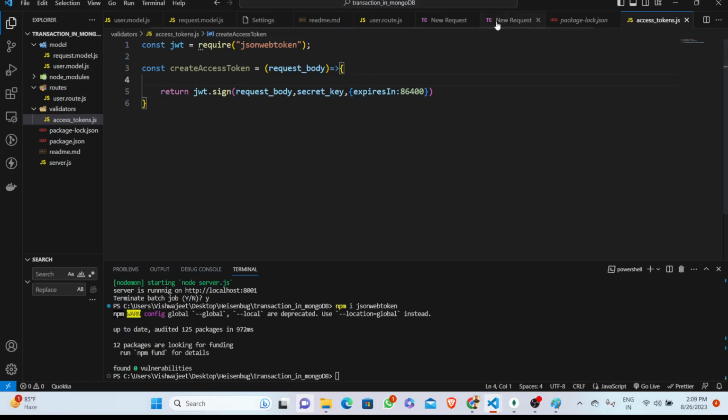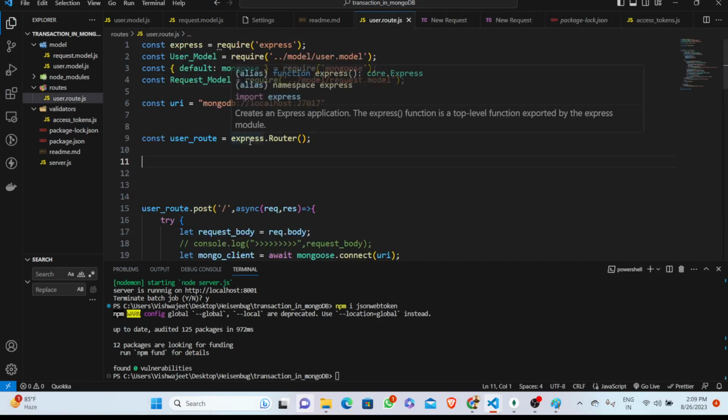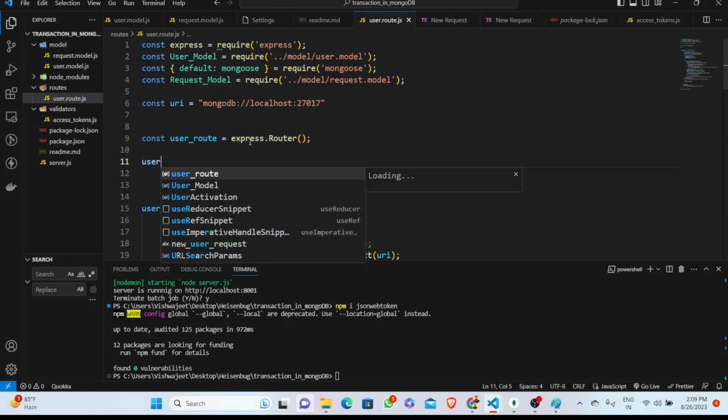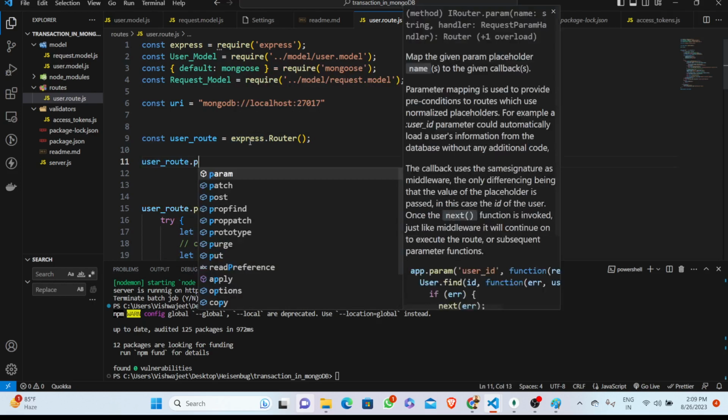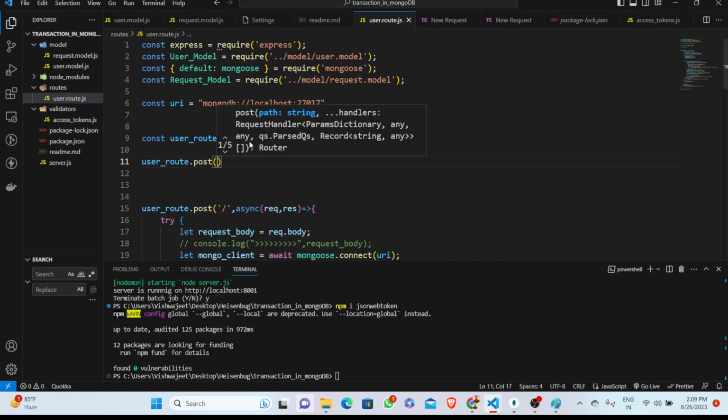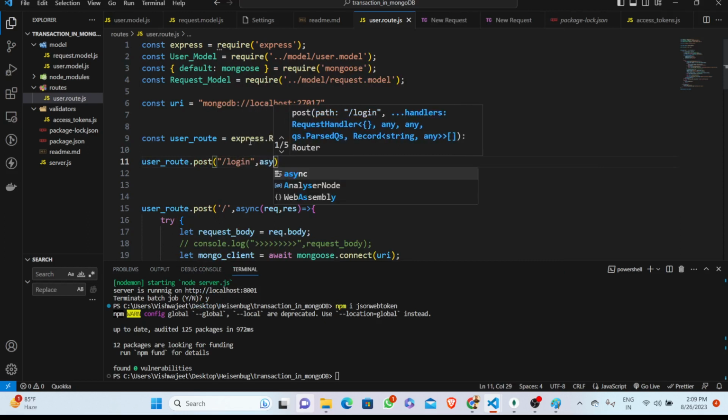Then we will come to our route here. Then we will make a route to post the request. What should we name it? Suggest me some names. Till then I will name it slash plugin. Okay.